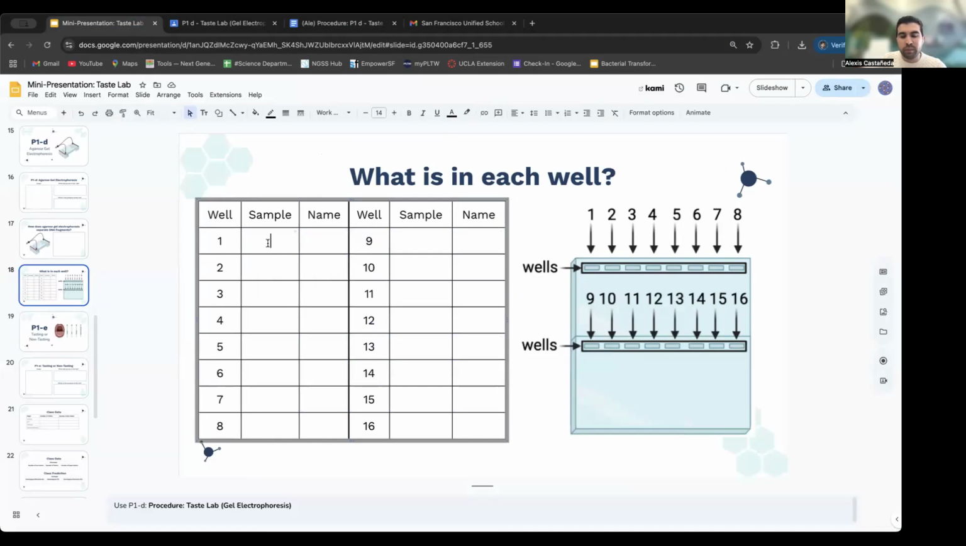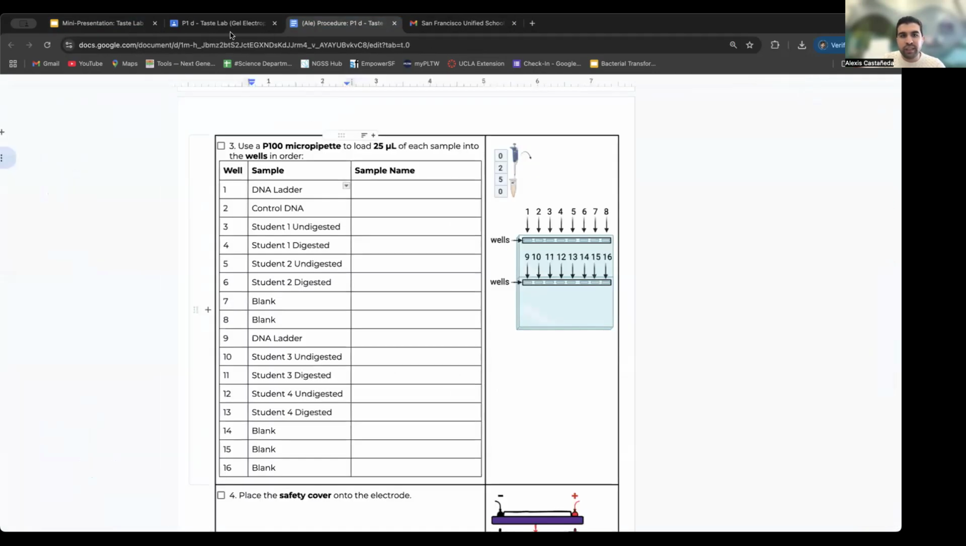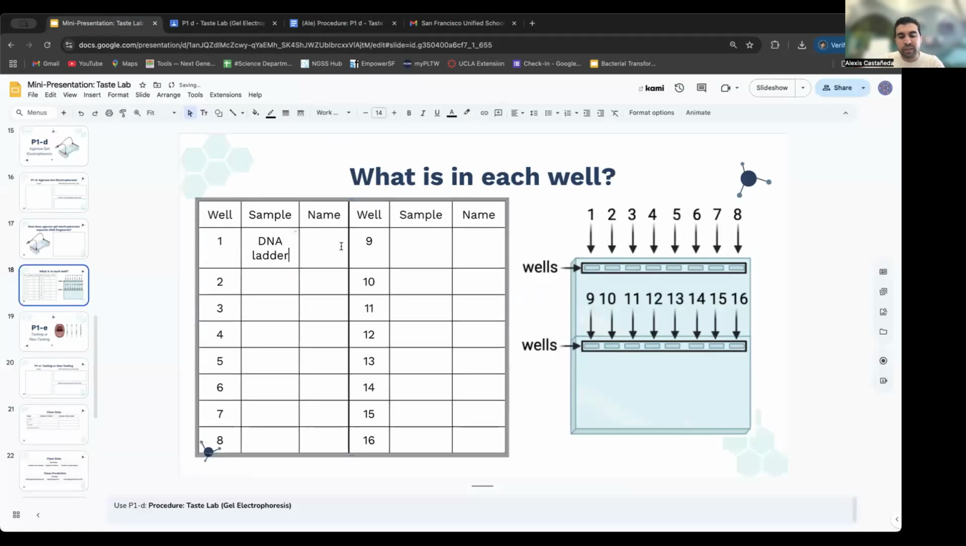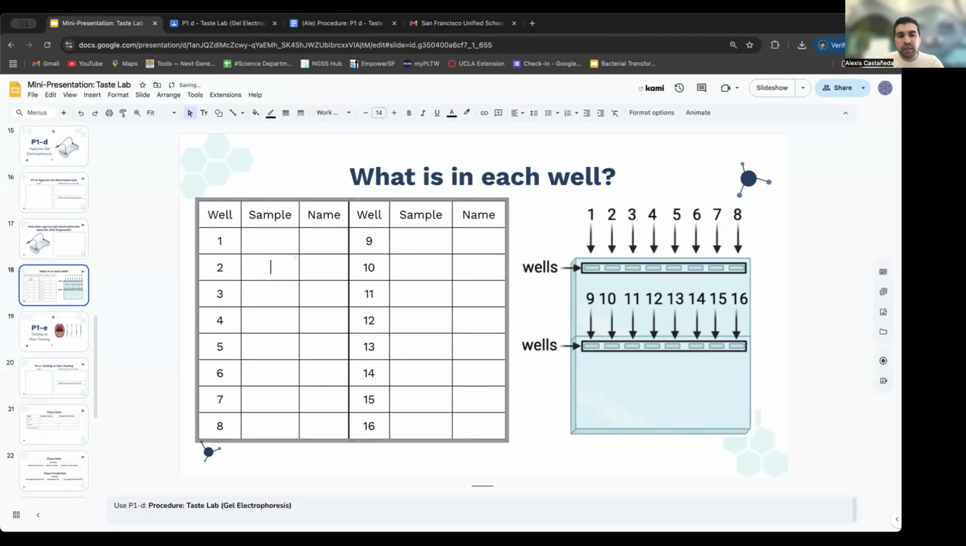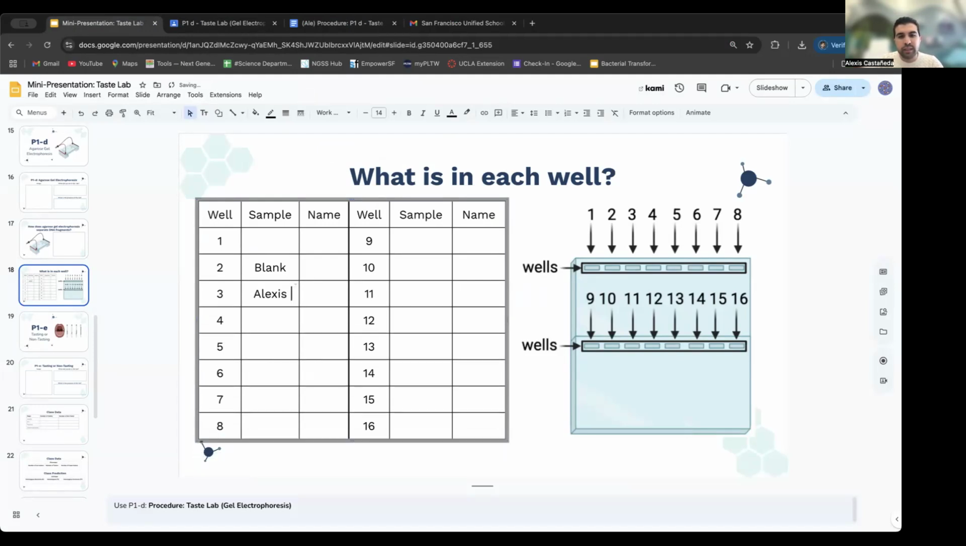So the sample here would be, ideally, you put the DNA ladder here. So you will write here DNA ladder. And here, yeah. And then if it's blank, you write blank. If it's your sample, you would write sample, like Alexis's sample, Alexis, or student, yeah. Student, like uncut, and cut. So it'd be Alexis. But anyway, make sure that you've at least filled out this slide.